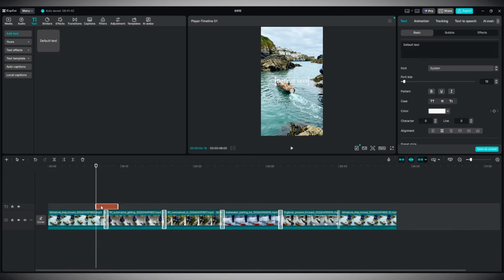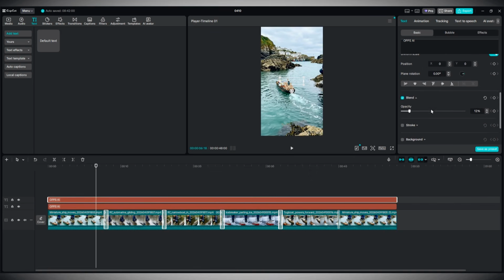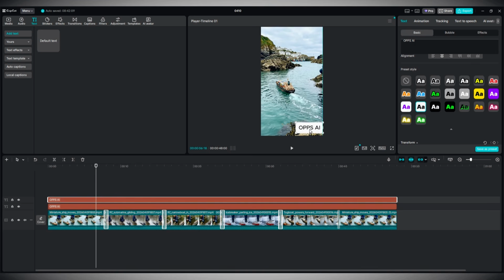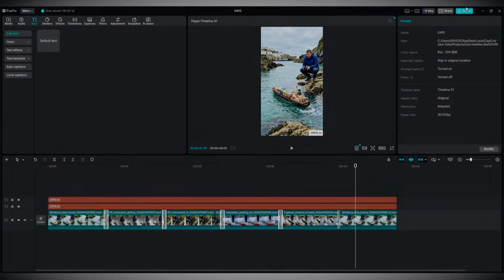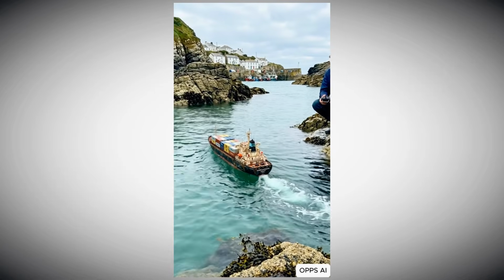Now listen carefully. This part is important. Don't add music inside CapCut. Export your video raw. Then, when uploading to TikTok or YouTube Shorts, use a trending sound directly from the platform. That's what helps push your video to more people. And that's it. You've just created a viral AI video that people are watching on repeat.